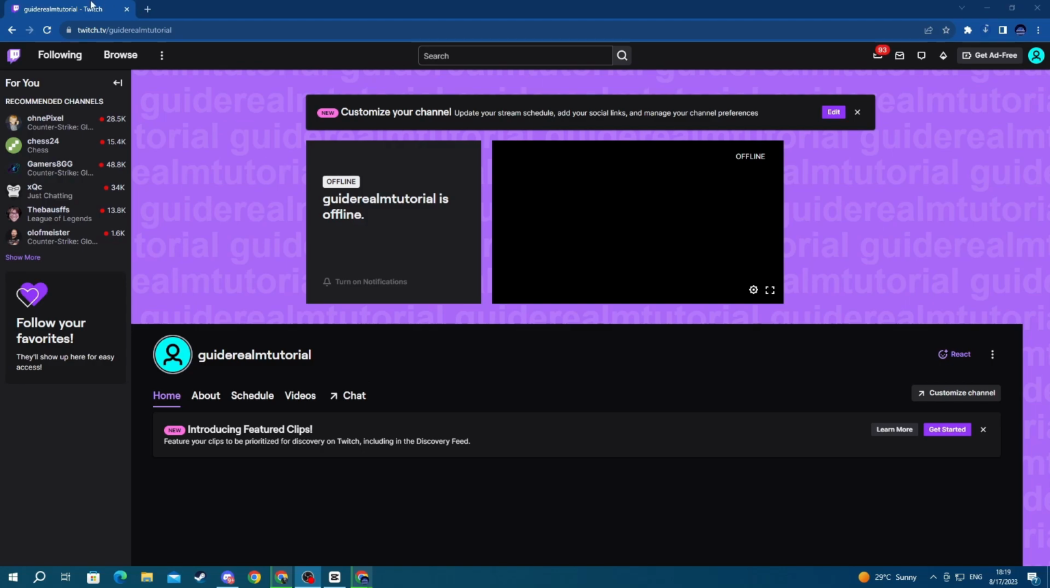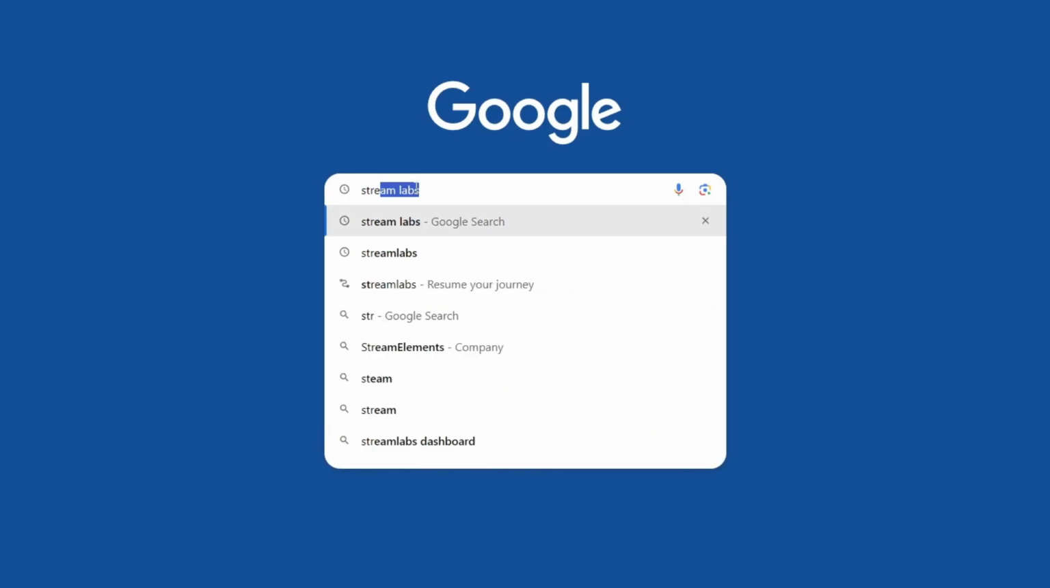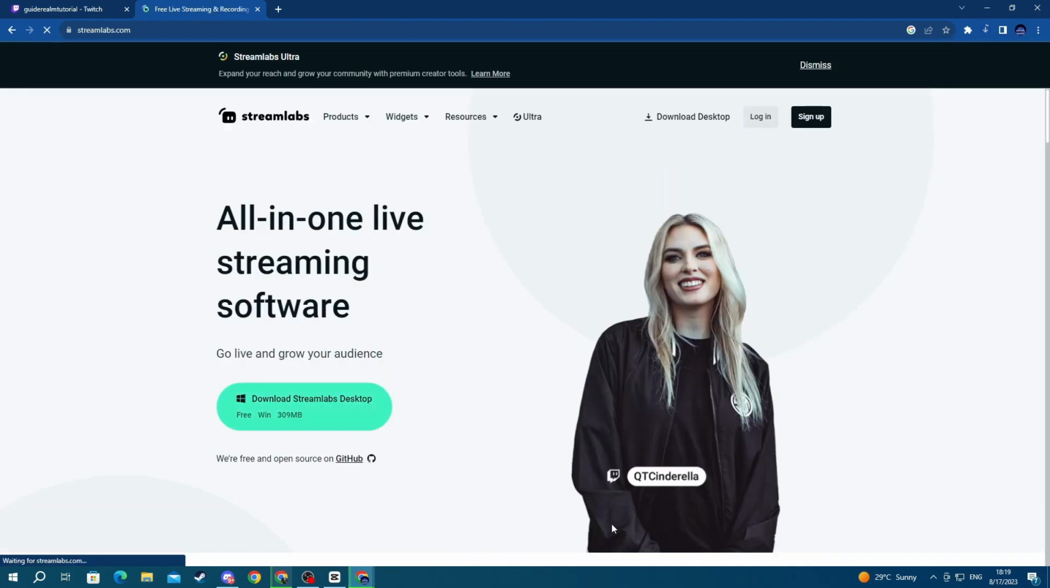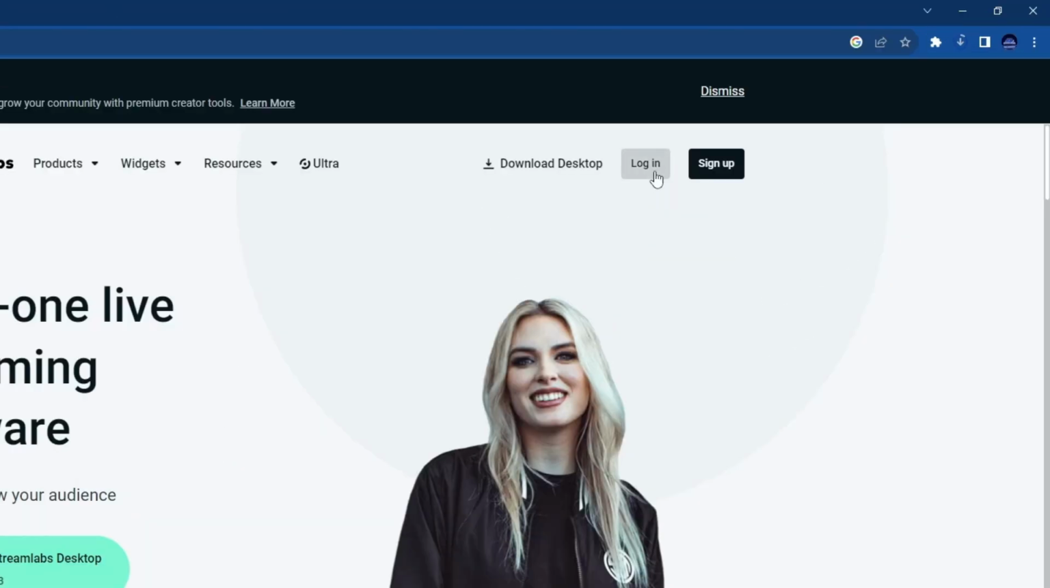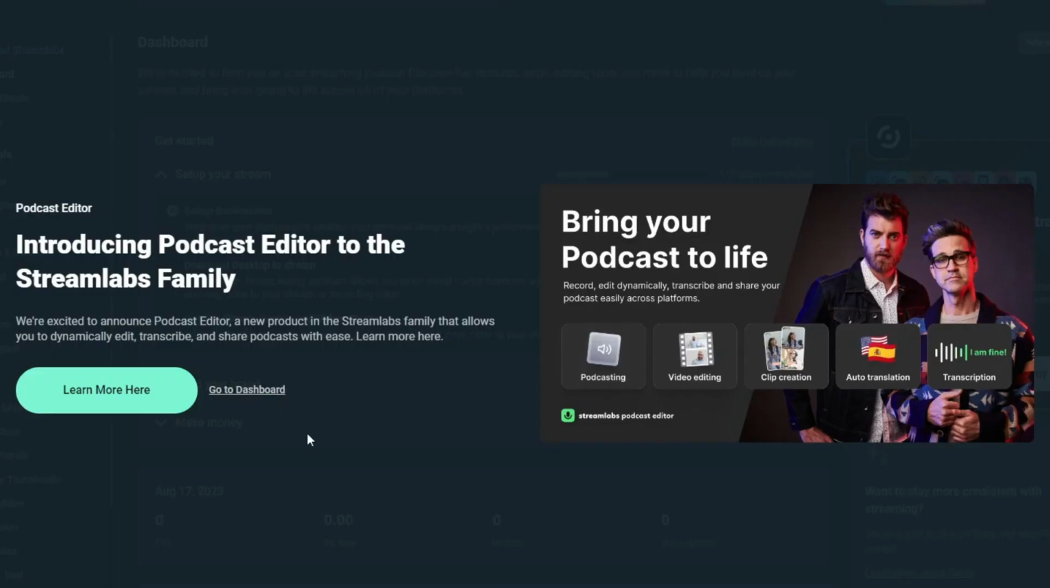from donators. To do that, open up your browser, then select one of the search boxes and search for Streamlabs. Now, once you've gotten right here, open up the link at the top, then navigate to the top right and either log in or sign up. Then if you choose to log in, you can also log in with Twitch directly with the platform, and you will be immediately redirected right here.